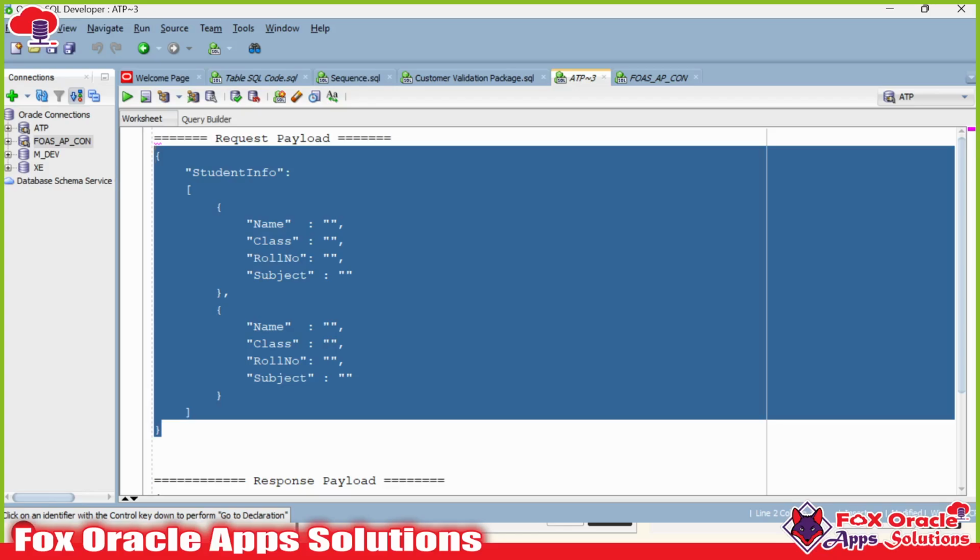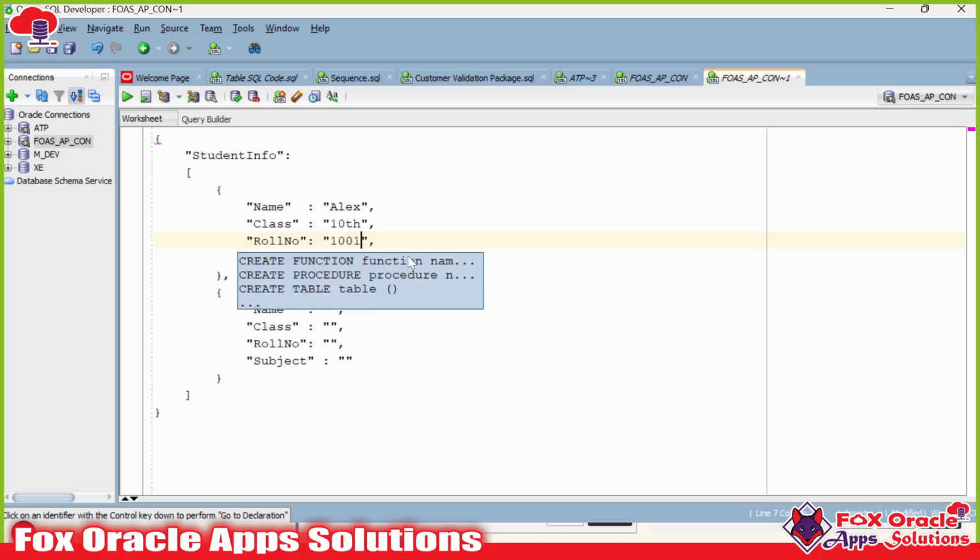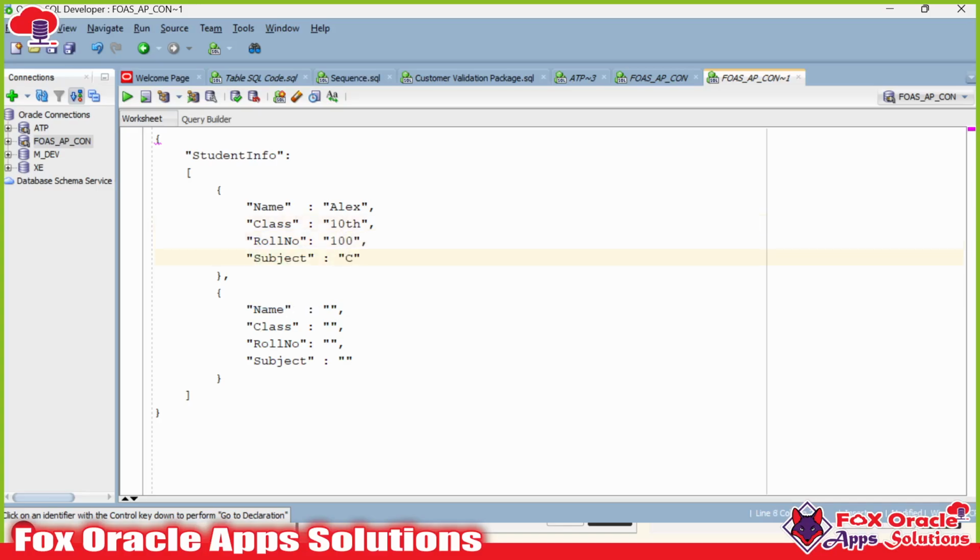I will copy this request payload and let me create values here. So let me provide the values. The name I will pass as Alex, class as 10th, roll number as 1001, or I will give 100, and the subject as C++. Another name I will give as Sam, class as 10th, and the roll number is 1001, and subject I will give as Java.